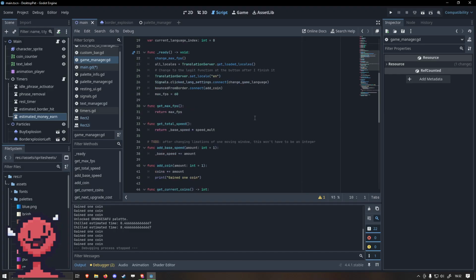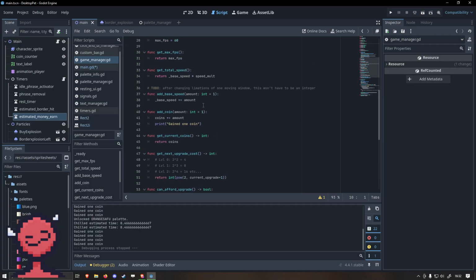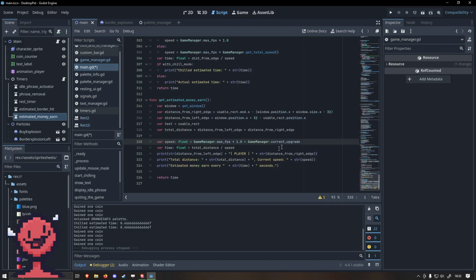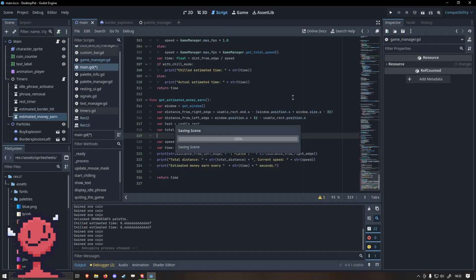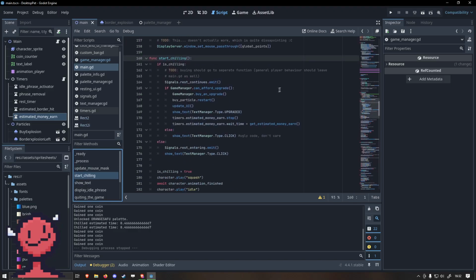Or I could not be a moron, and I could just use the get total speed. Because we are also just, yeah, okay, never mind. I could just use get total speed. So get game manager, get total speed. And now this makes sense. But I am not finished because we want to go into start chilling.